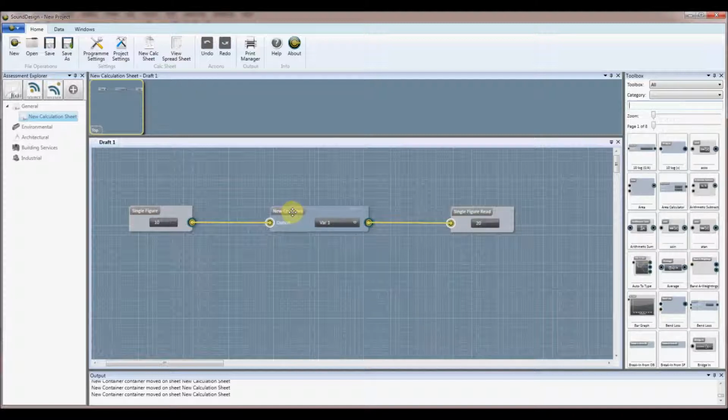So every project file has a project toolbox associated with it, so you can save it to your project toolbox, or you can save it to a database toolbox if you want to be able to use it in other projects or distribute it to the rest of your company, for example.